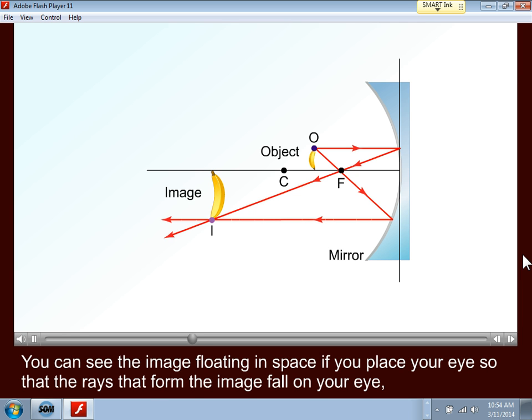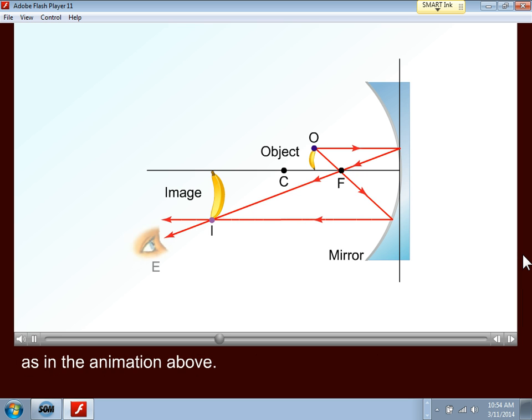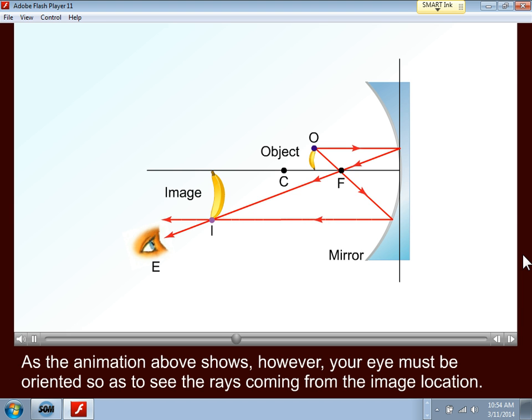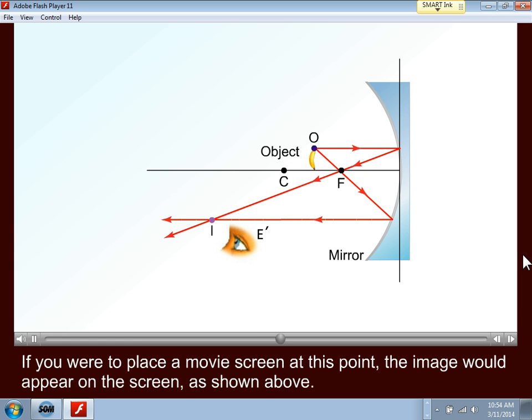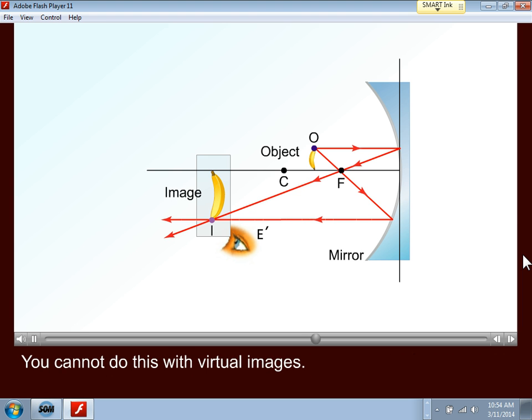You can see the image floating in space if you place your eye so that the rays that form the image fall on your eye, as in the animation above. As the animation above shows, however, your eye must be oriented so as to see the rays coming from the image location. You cannot look at the image from behind. If you were to place a movie screen at this point, the image would appear on the screen, as shown above. You cannot do this with virtual images.